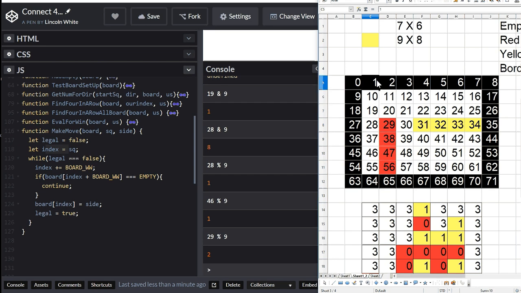So it's not gonna do that. So it's gonna start from here. It's gonna automatically jump down to one square with that, and ignore that first square, okay? And then what it's gonna do is, if board index plus W equals empty, continue.